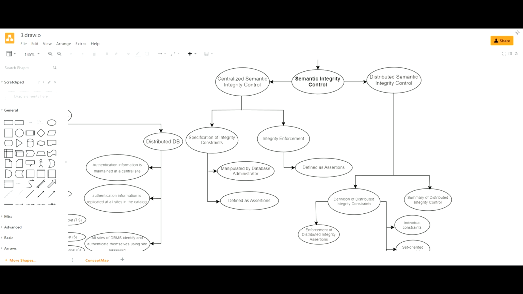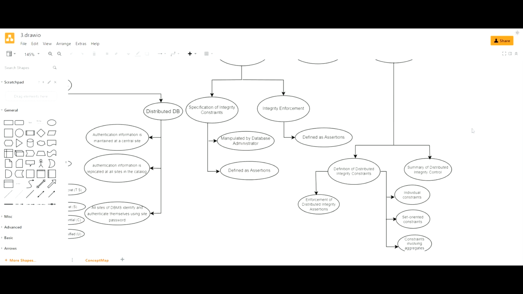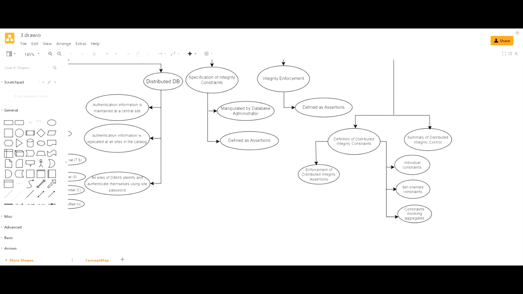So now the distributed semantic integrity control. Here, distributed semantic integrity control divides into two parts. One is the definition of distributed integrity, then the summary of distributed integrity control. Here are some strategies for protecting the data in a distributed database from semantic drift. These are expansions of the simplification method outlined previously.